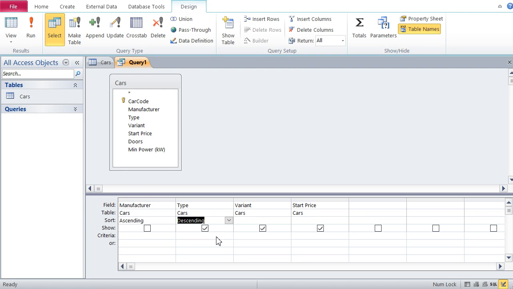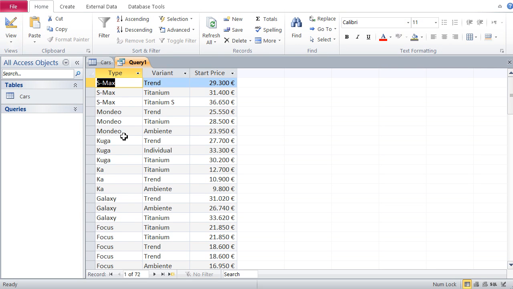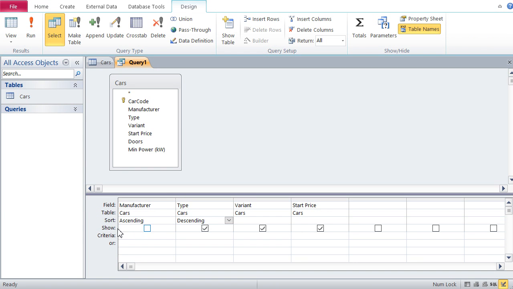And let's see how that data looks. The data looks like that. Let me just go back, I might as well explain that. The fourth row is show. If you take off the check of that box, that field will not be shown. That's why we only saw type. Let me check that back in, and now I should be able to see manufacturer.